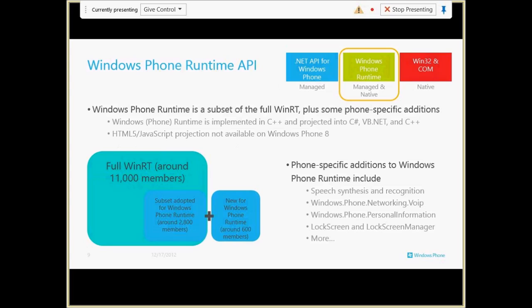For the WinRT, we've got 11,000 members. 2,800 of them are adopted in the Windows Phone Runtime, and we've got 600 more members just dedicated to the Windows Phone Runtime. These are the ones needed specifically for the phone, like voice over IP, lock screen, and speech synthesis. As far as I remember, we don't have speech APIs for Windows 8, but we have that for Windows Phone 8.